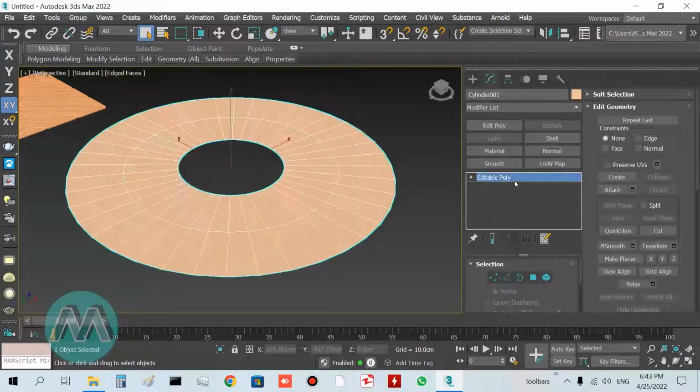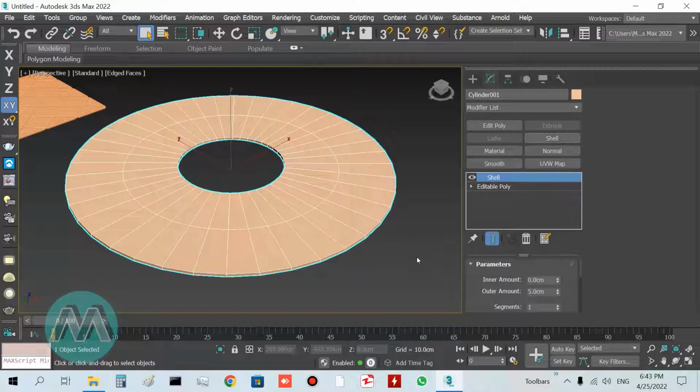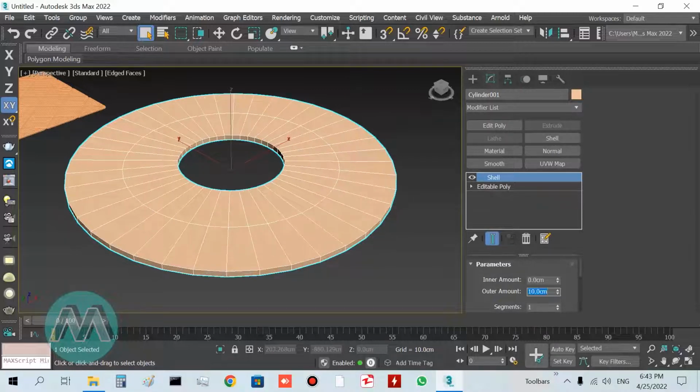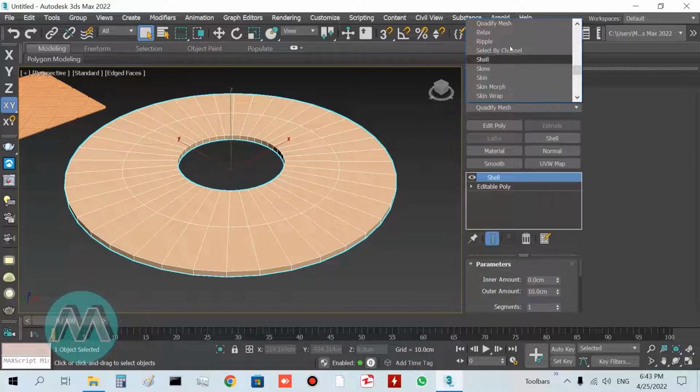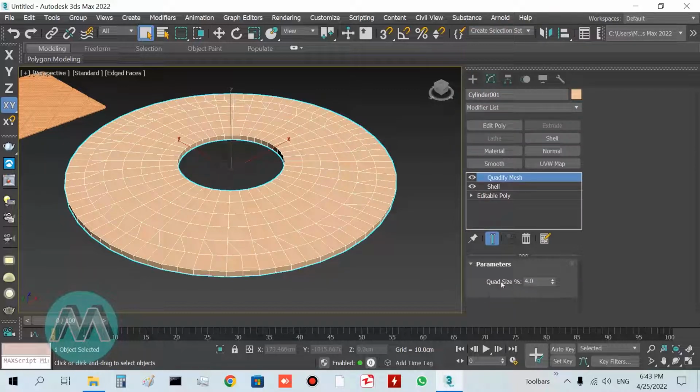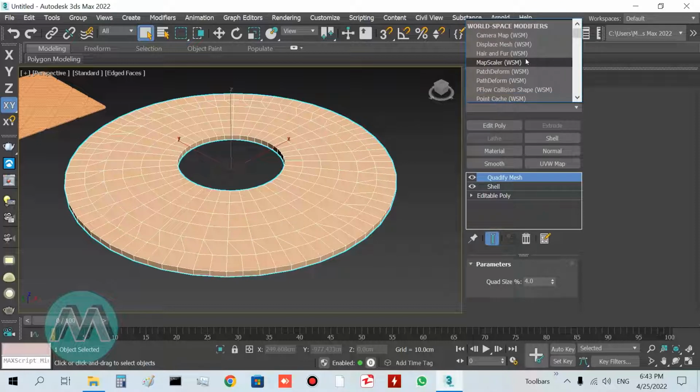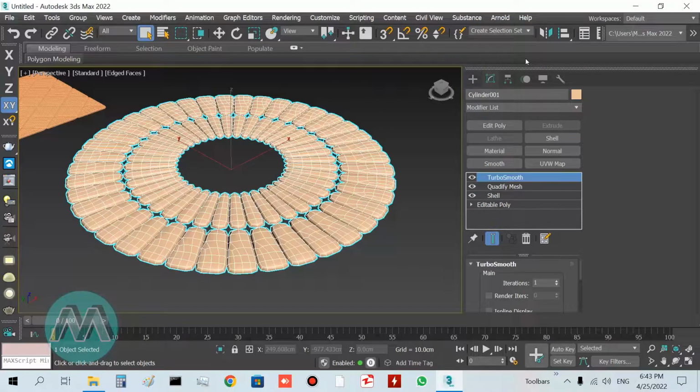Turn off sub-object mode, apply the shell modifier and set the parameter to 10. Go to the modifier list and select quadify mesh and set its size to 4, and in the last step apply the turbo smooth modifier to this object. So we have this result here.